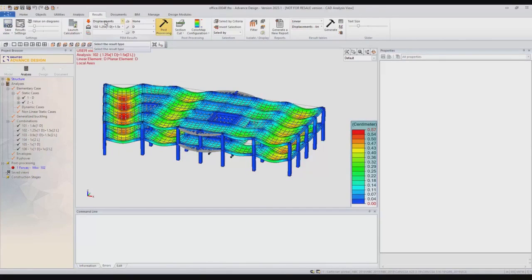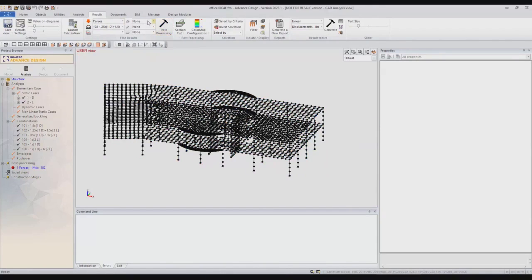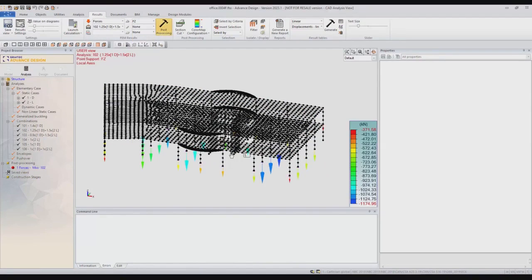And instead of displacement, we could switch to forces. So with forces, we can now select for each type of element, so support, linear, and planar, what forces we want to see. So for supports, we could show, for example, the vertical reactions.